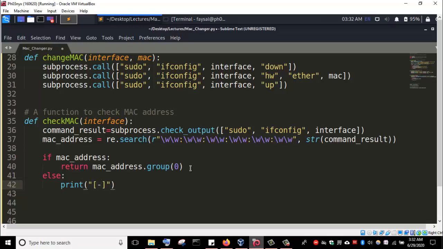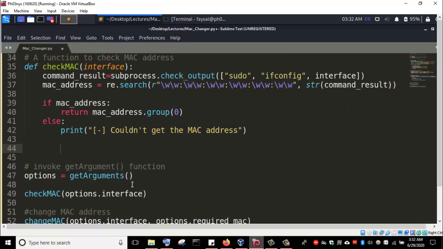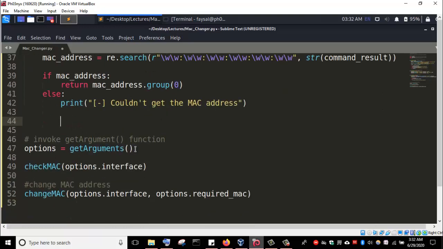So, couldn't get the MAC address. Okay, so we have this. So this command will now run and then return the MAC address. Let's go and call this. Okay, we have already called it here. Option get argument will get the argument over the terminal, check MAC, and then check the current MAC address. So okay, let's improve this further.